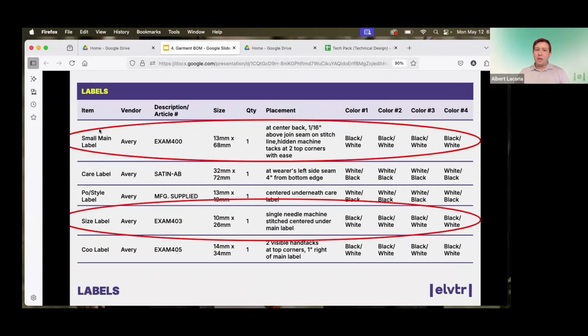So you have your main size label. Like I was saying, you really want to indicate the size, because you don't want the small label you'd use for a polo on an outerwear piece. You really want to make sure you're defining the size of the label, especially once you've already created these labels. You want to make sure you're using the right one. And then placement is also very, very big. You always want to call out where it's being placed and how it's being placed.